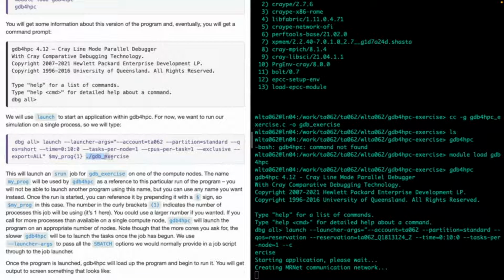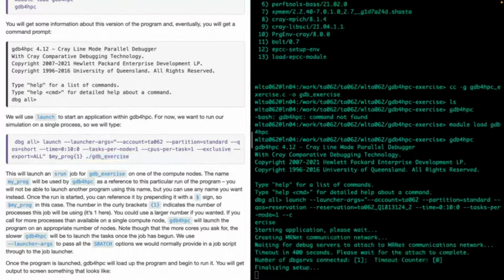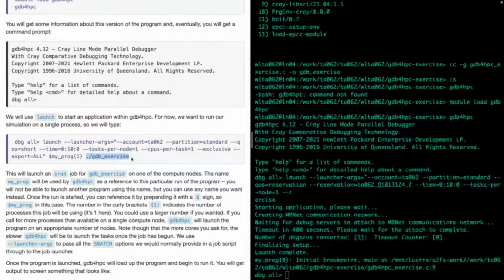So the second part is fairly obvious what this is doing. This is saying that what we want to launch is GDB exercise, our executable. This part is maybe less obvious. Here what we're doing is we're almost assigning a variable which we're calling myprog to this instance of the run, essentially to this job which we're launching.